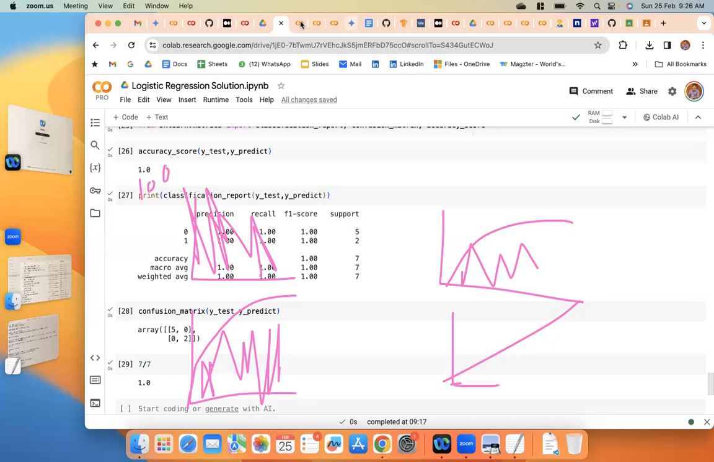No, for multi-class classification, it is not going to be binary.